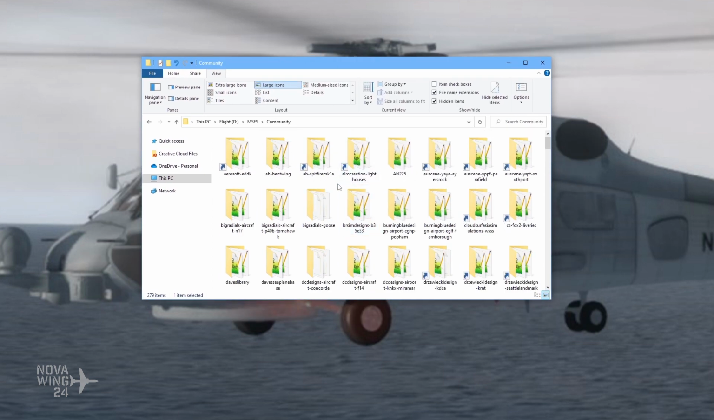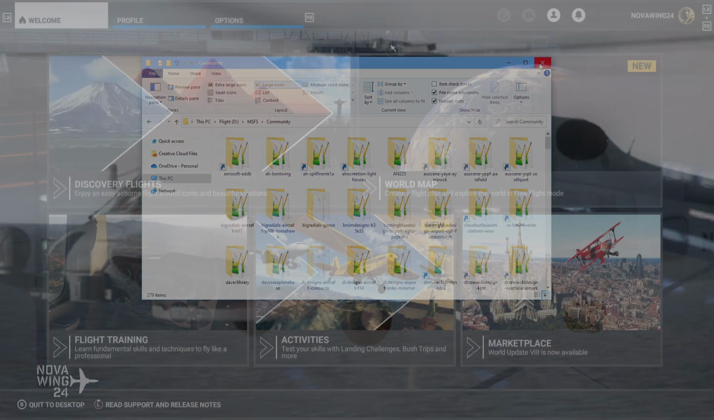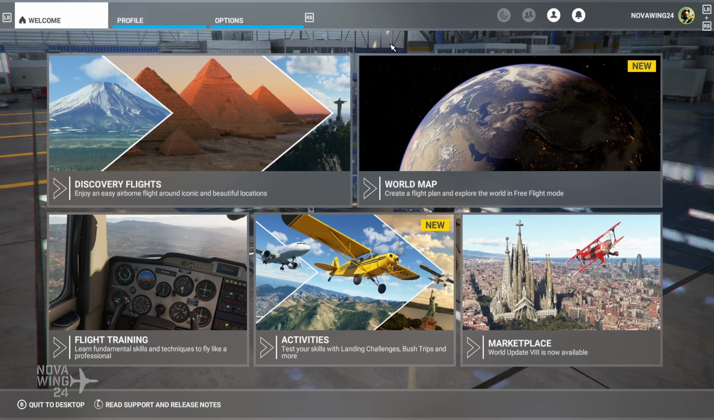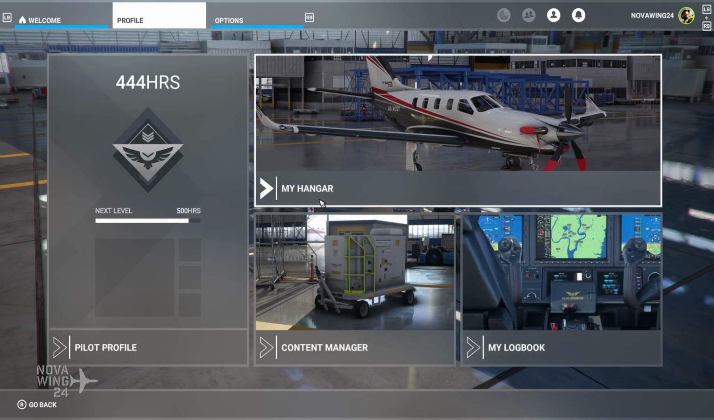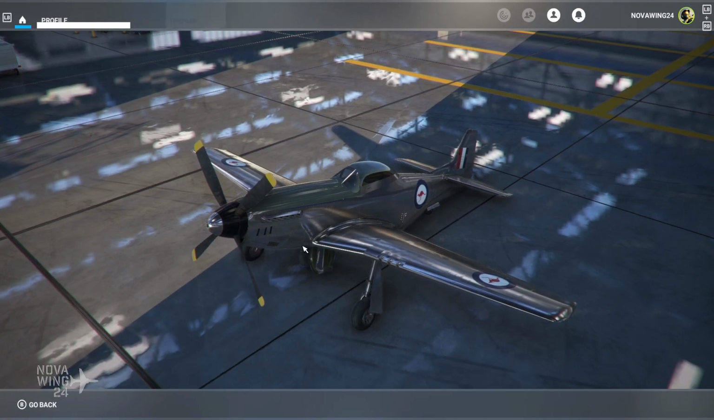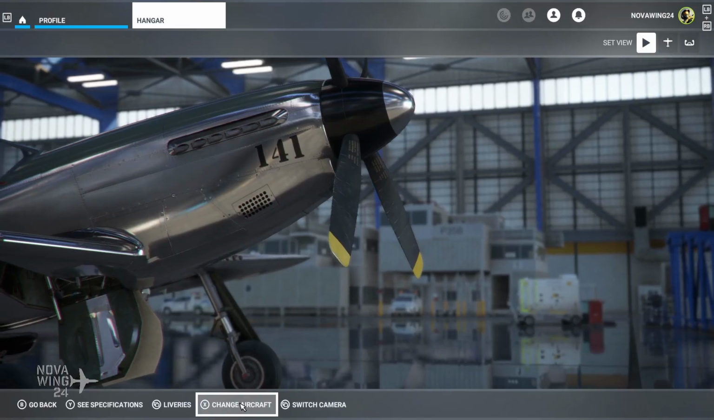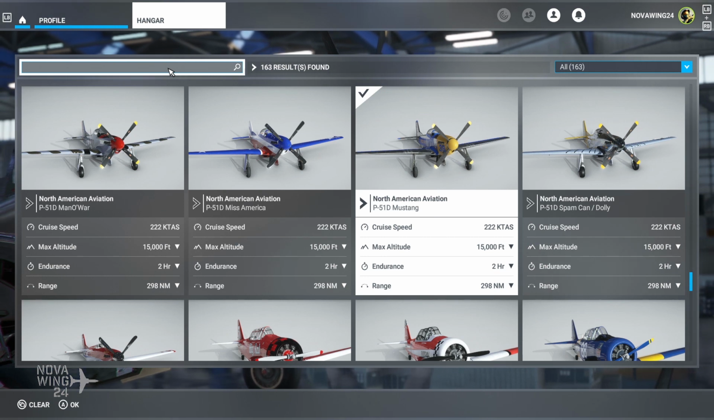You don't need to take my word for it. Let's jump into the sim and prove that they're actually installed. Alrighty, folks, so here we are in the sim. We've loaded in, having launched the sim after doing all those modifications. Now let's see how we can verify that the content we just put in is in our sim. There are a couple of ways you can do it. Probably the most obvious one, especially for aircraft, is that we go to My Hangar and change our aircraft. In this case, it's going to be a P40.